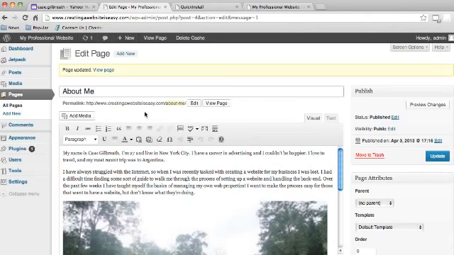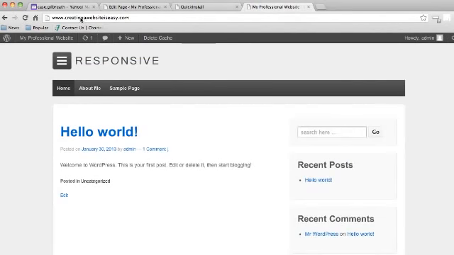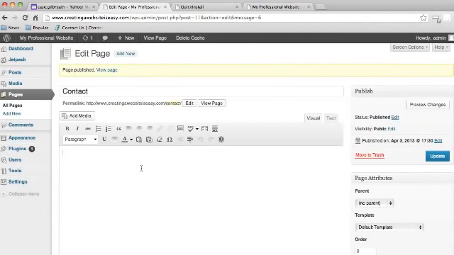So the next thing I would like to show you how to add is a contact page. So we'll go back to pages and we'll click add new, and we can type contact here, and let's hit publish. We can see that a contact page has been added into our menu here. Let's go back, and I want to show you how to add a contact form onto this page so that your visitors to your website are able to contact you from the website.